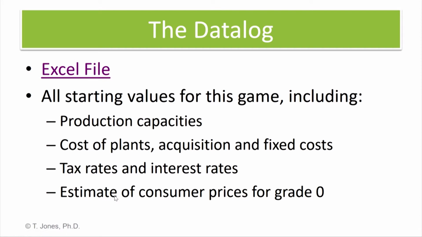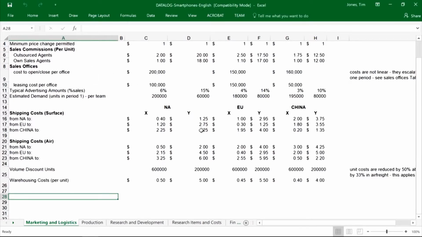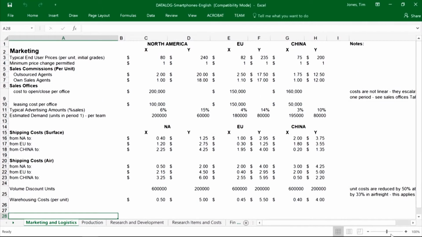You'll see this under the resources section of the website, and it's in an Excel file available in both French and English. So you'll see that this will have all of the starting values for the game, including what production capacities are, how much it costs to build a plant, what the fixed costs are meant to be, and then an estimate of what consumer prices are for the first couple of grades. So if we look here, this is the Excel file here.